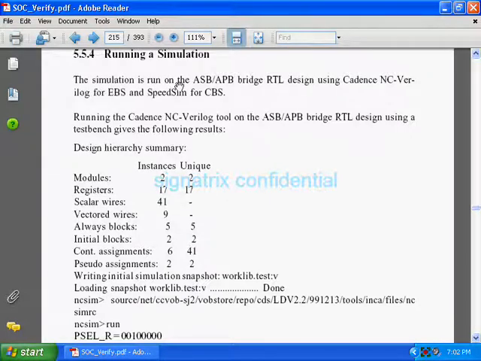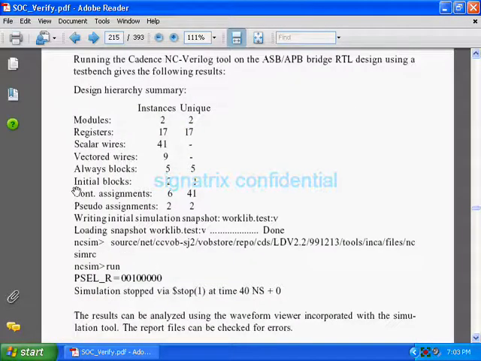The simulation is run on the ASB APB bridge RTL design using Cadence NC Verilog. Actually they are telling that they have used NC Verilog in order to run the simulation. Running the Cadence NC Verilog tool on the ASB APB bridge RTL design using a test bench gives the following results. The following results show the module, 2 unique, 17 registers scalar wise. So this is a consolidated summary you will get. Initial blocks, they are telling 2 initial blocks, always blocks, like this type of messages you will get.